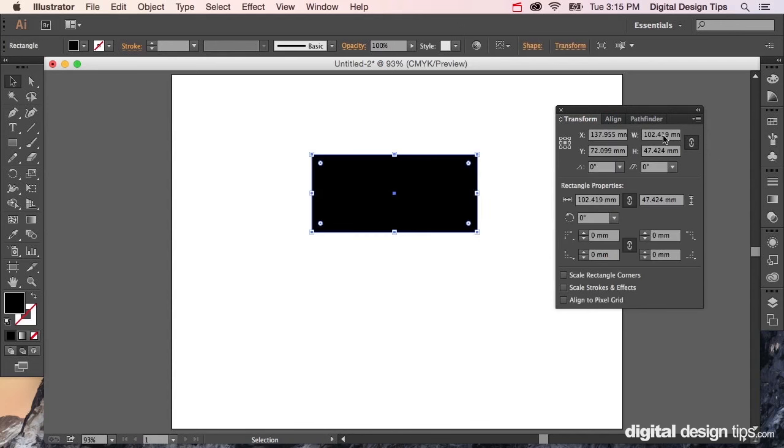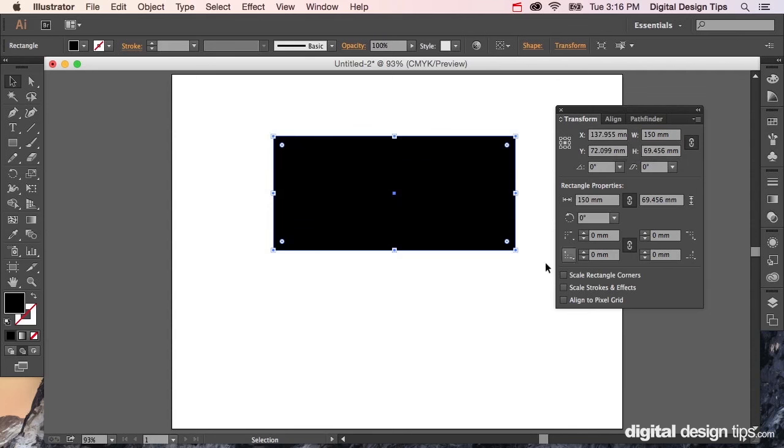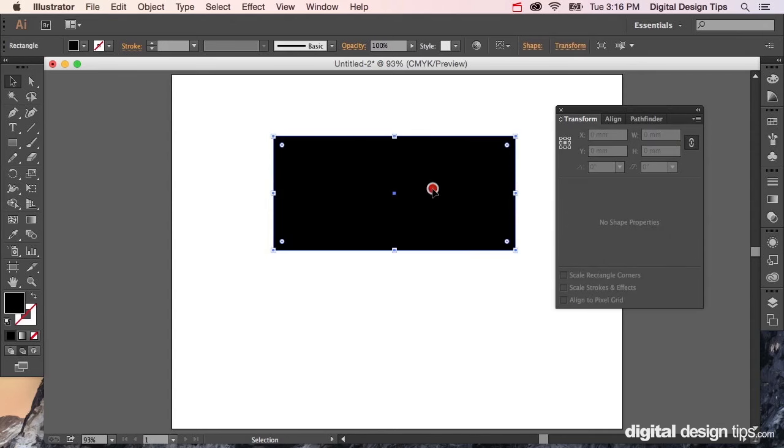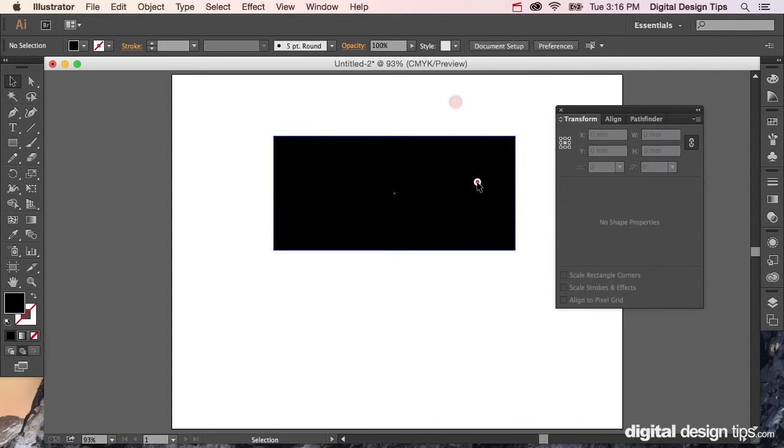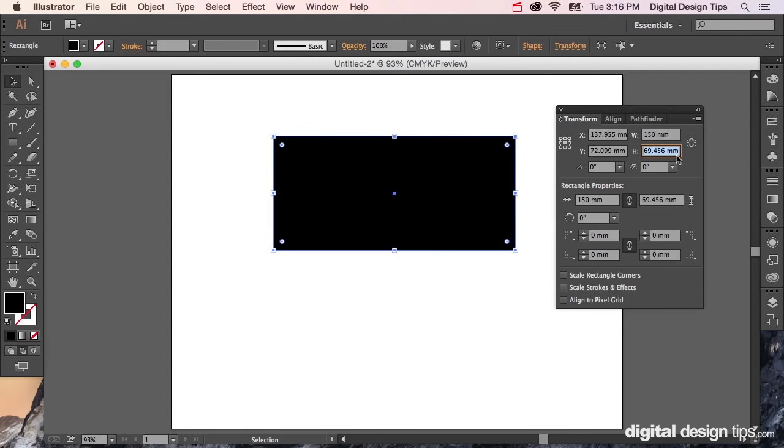And click on this. This will show its width. The width of this is 102.419 millimeters. So let's say I want to change this to 150 millimeters. Let's type in 150 millimeters, hit enter, boom. And it did change the height proportionally, as you can see, which is good in most scenarios, especially if you're working with a logo or text or something like that. But let's say I did want to do it unproportionally.